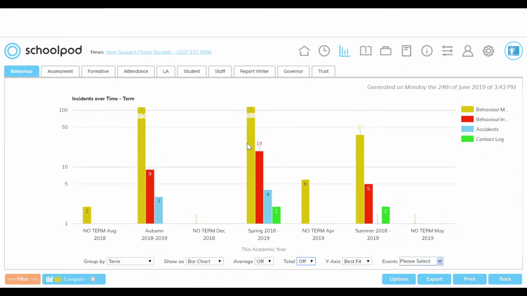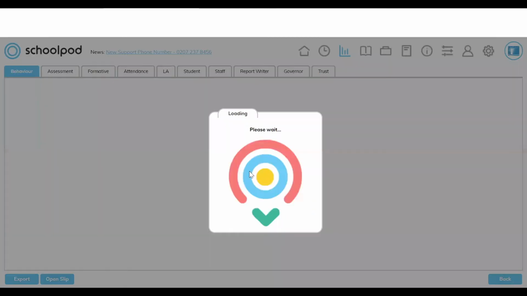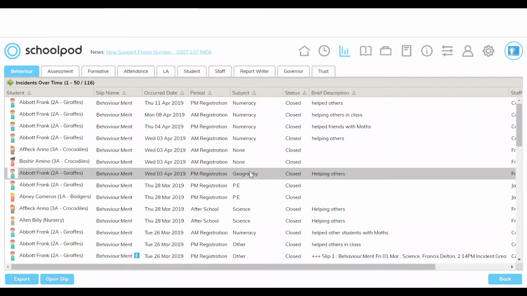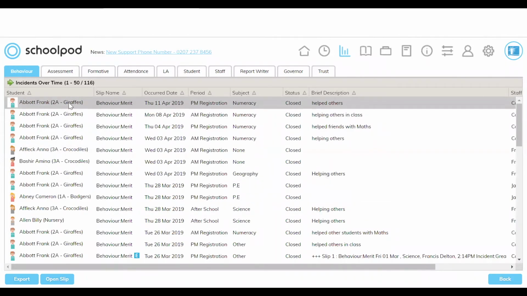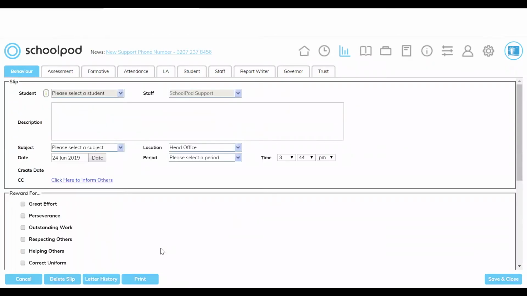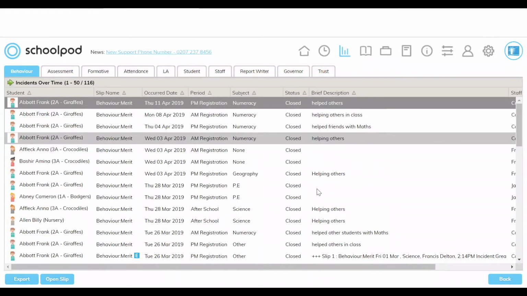What we can also do is click into these totals, and this will show us a list or a chronology report of all the behaviour incidents that have made up these totals. So I've just clicked into the merit total, and that was showing 116 for that particular term total for the behaviour slips. This is now showing us a chronology report of those specific incidents. What I can do is double click into one of these incidents, and this will bring us back into the originating behaviour slip that we've recorded.